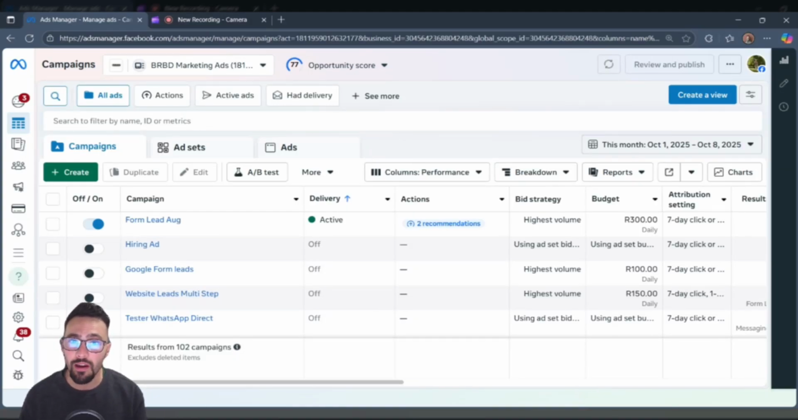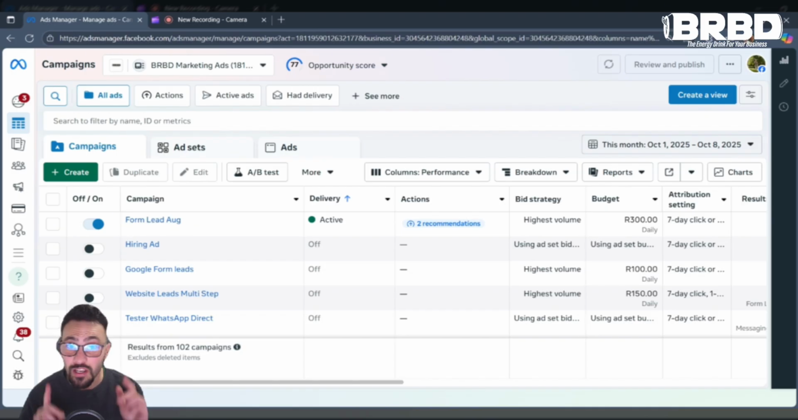So today we're going to talk about the three key elements you need in your Meta lead generation campaign to generate consistent quality leads for your small business in South Africa. So if you're a small business owner in South Africa and you're wanting more leads on a consistent basis and you want to get rid of all those job seekers, time wasters, then listen up because this one's for you.